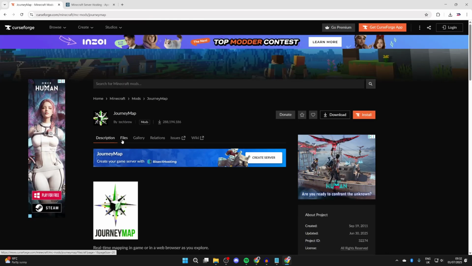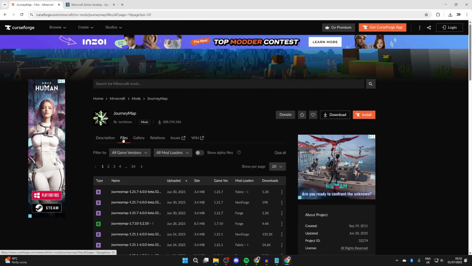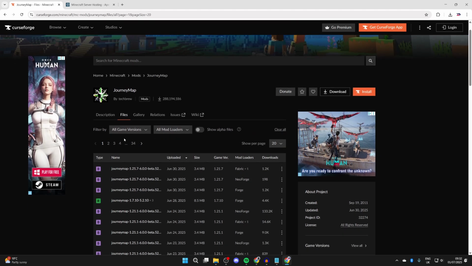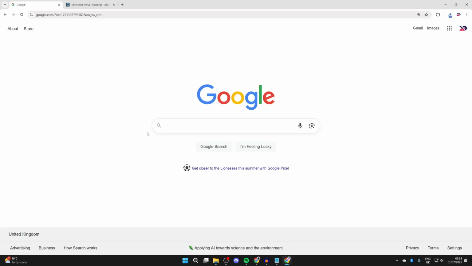I'll click on it, and we can then press files at the top. What we need to do is make sure we get it for 1.21.7 and for Forge. We can see that it's here. Press the three dots to the right and press download file. We've now downloaded it.